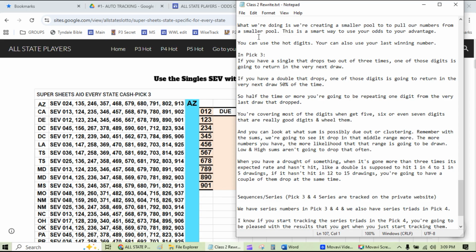in the next drawing. If you have a double that drops, one of those digits is going to return in the very next drawing 50% of the time. So that's why I said half of the time or more, you're going to be repeating one of the digits from the very last drawing that dropped.